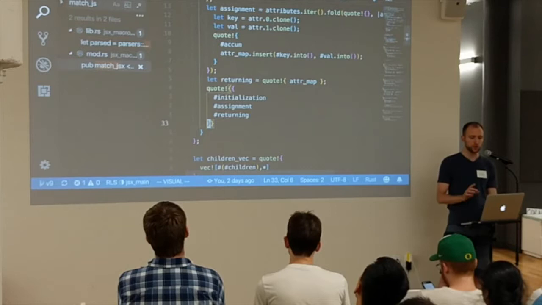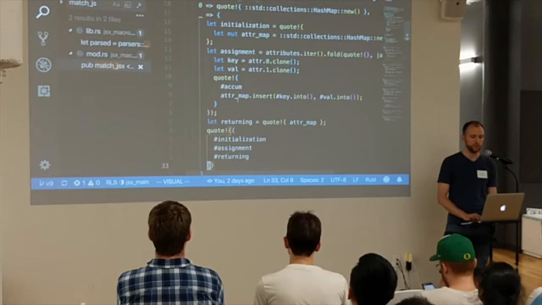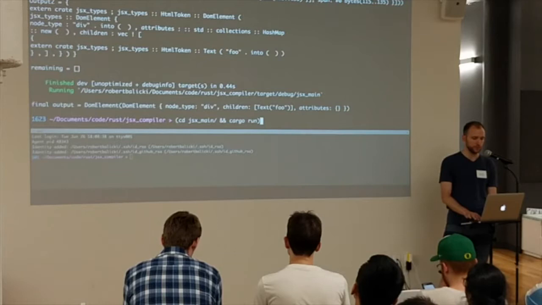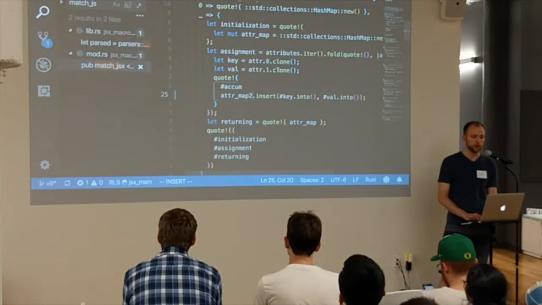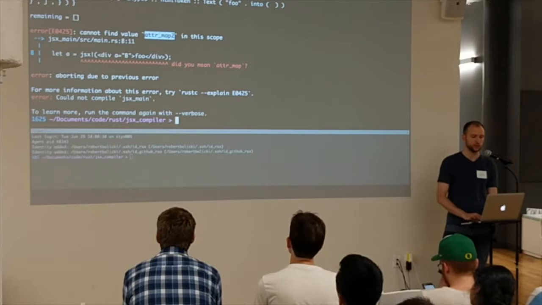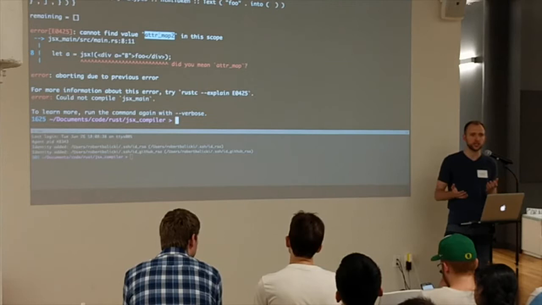So when I said that this isn't very type safe, what I meant is that you don't actually know whether you've messed up at compile time. For example, in this case, we write attribute map 2, a variable that clearly doesn't exist, and we run this, and it still parses. The reason is that our JSX doesn't have any attributes. So once we add an attribute, it's going to fail. Did you mean attribute map? No, attribute map 2. So we're kind of back to the old situation where you need a bunch of tests to cover all the edge cases of your macro.